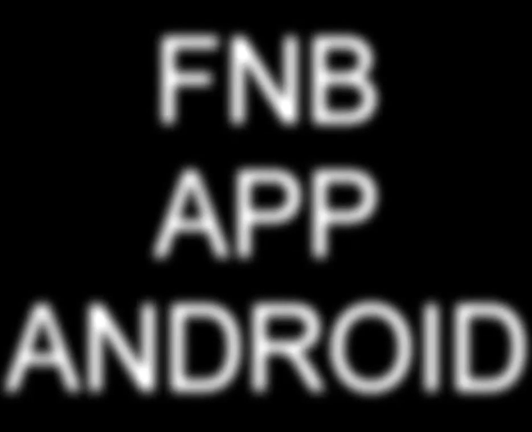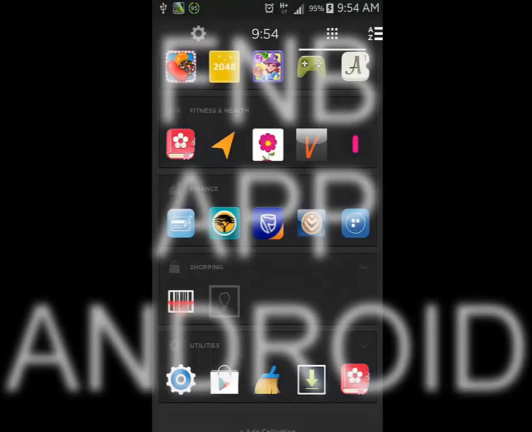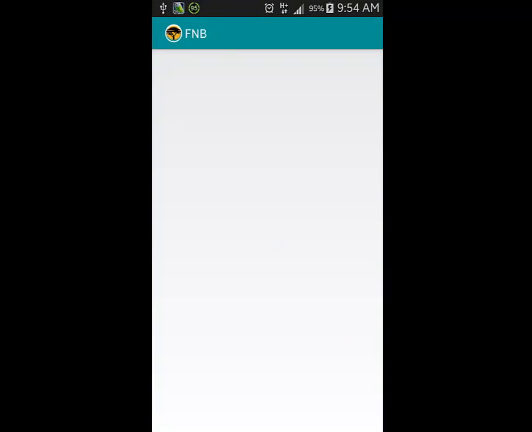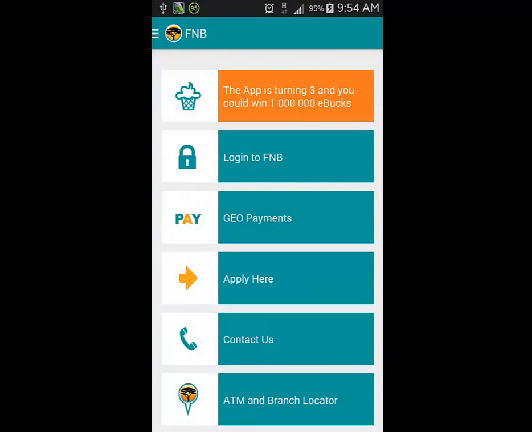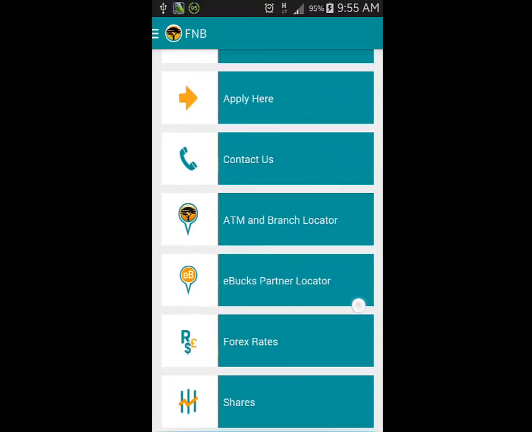Hi guys, I'm going to do a review on the FNB app for the Android phones. So let me just open the FNB app. So this is the main landing page for the FNB app. It has some basic things here, as you can see. I will go into some of them later on.